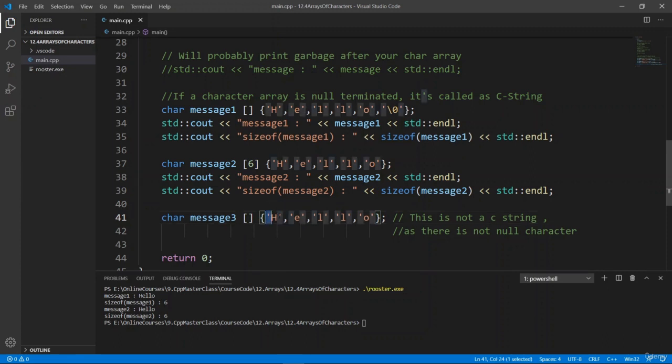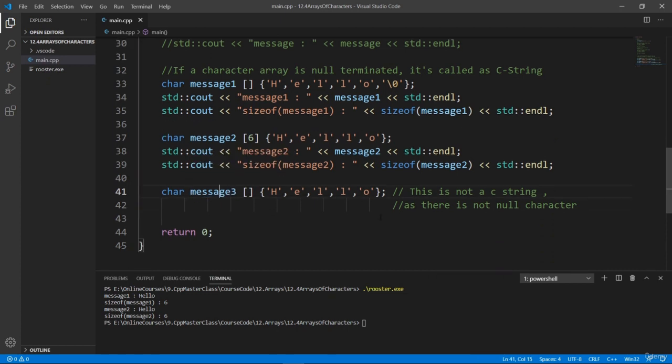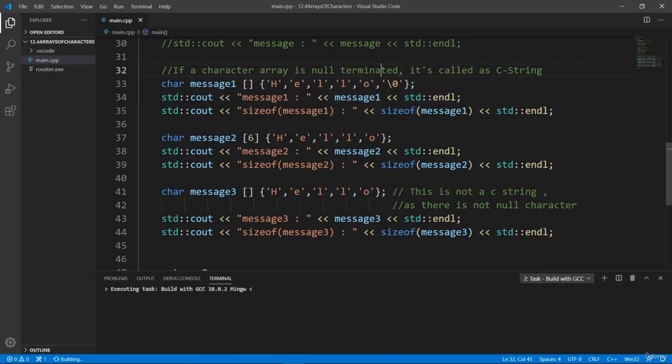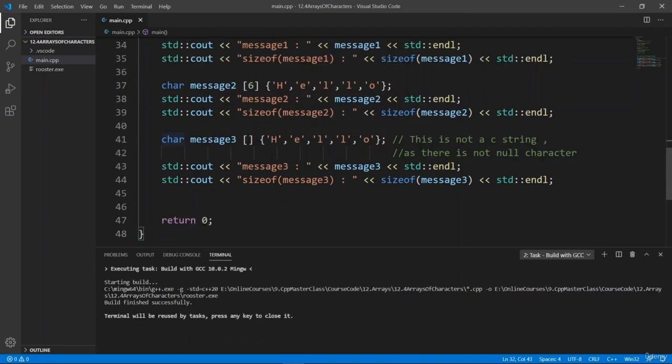Because the compiler is going to deduce however many elements we have in here, and this thing is going to be of size 5. And we're not going to have a null terminator, and if we print it out, we're going to get some garbage. So let's try and copy this so that we are consistent with what we've done above here. And if we compile with GCC, we are going to compile successfully, but we may get weird things if we print out message 3 like we do here.